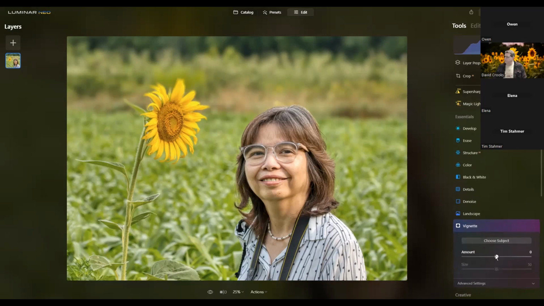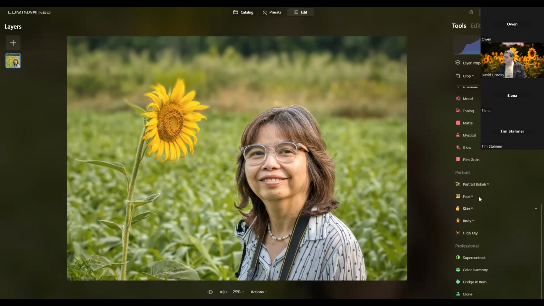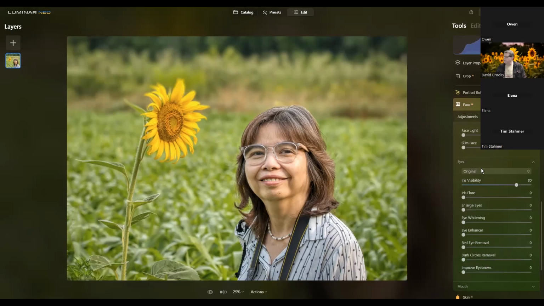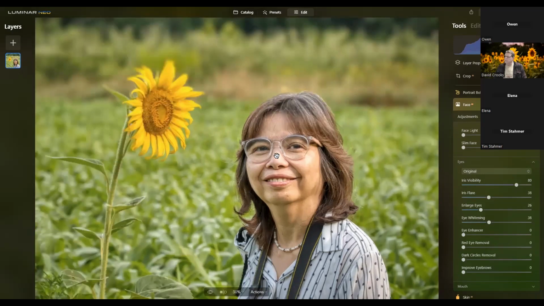And adding a vignette kind of helps as well. Darken the edges. And I think it has a few more options in the face. Probably see them better now that we actually made our face a little larger. You can change the iris, add an iris flare, and enlarge your eyes. Add some whitening. I can zoom in here a little bit too.